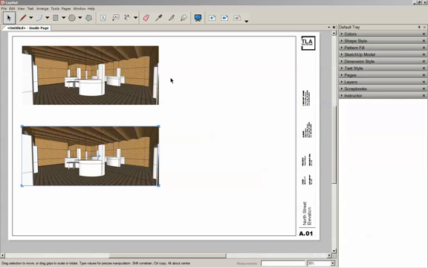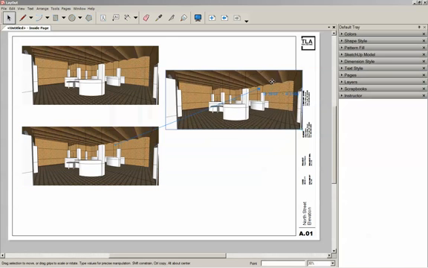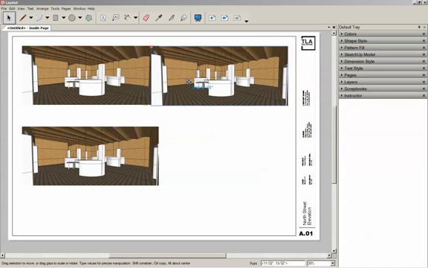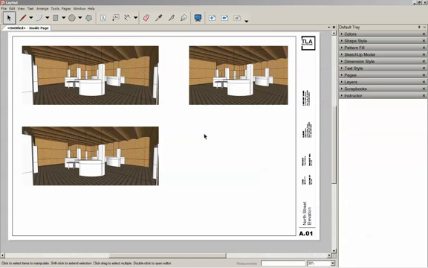I can also use Control or Command-C and Command-V to make a copy of a viewport, and I can drag that over. Each viewport is referencing the same model, but each viewport can be unique.